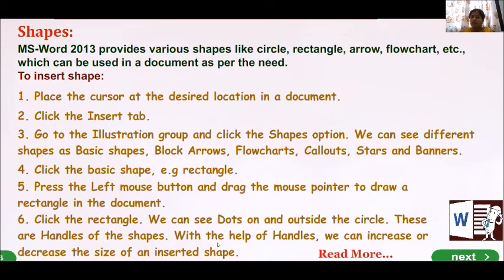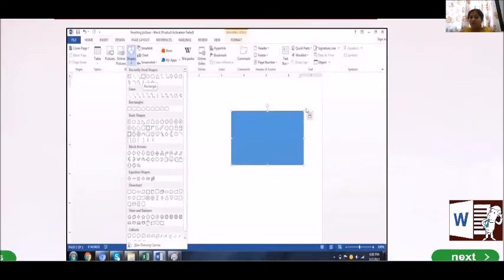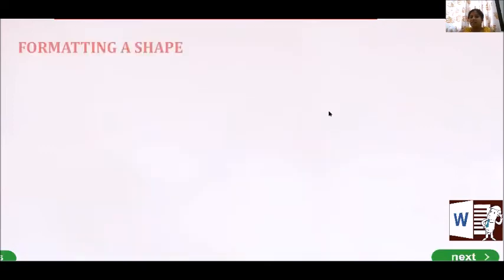in the document. Click the rectangle, and we can see dots on and outside the shape. These are the handles of the shapes. With the help of handles, we can increase or decrease the size of the inserted shapes. As I said, you have dots beside your image, so you can just drag and drop and make it a different size.